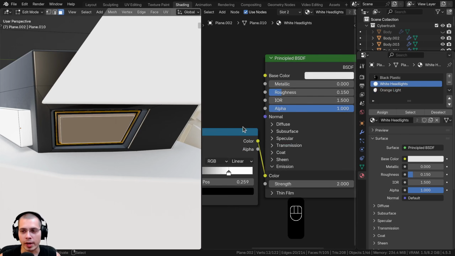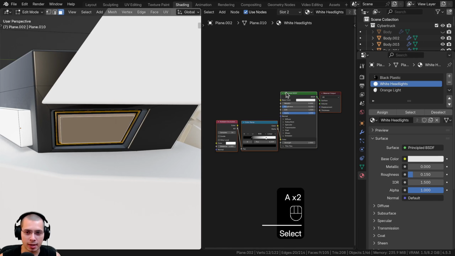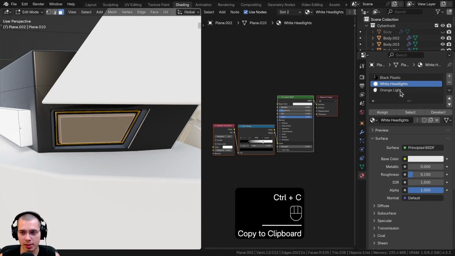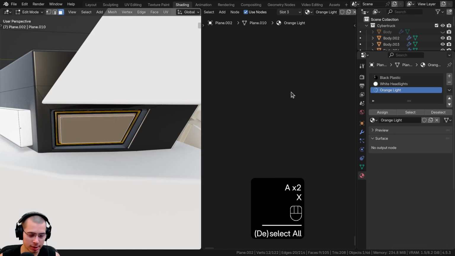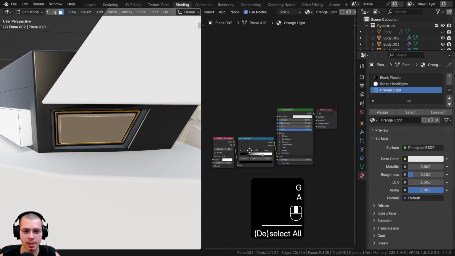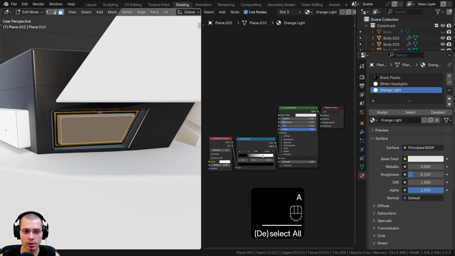Now, if we select the white headlights material, we're going to select everything and then just click to select one of the nodes, and we'll hit Control C to copy the nodes, and we'll go to the orange light, and we're going to delete the nodes, and then hit Control V to paste the nodes. So it's going to be the same exact material. However, it's going to be orange. So with all these faces selected, we'll click on the assign button.